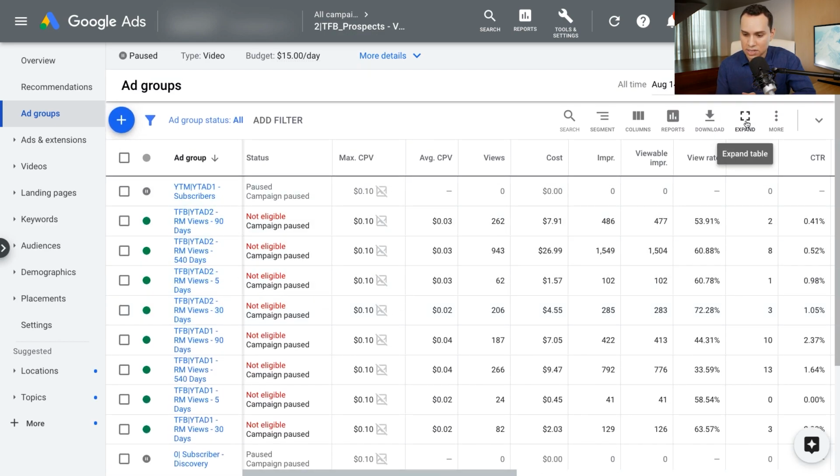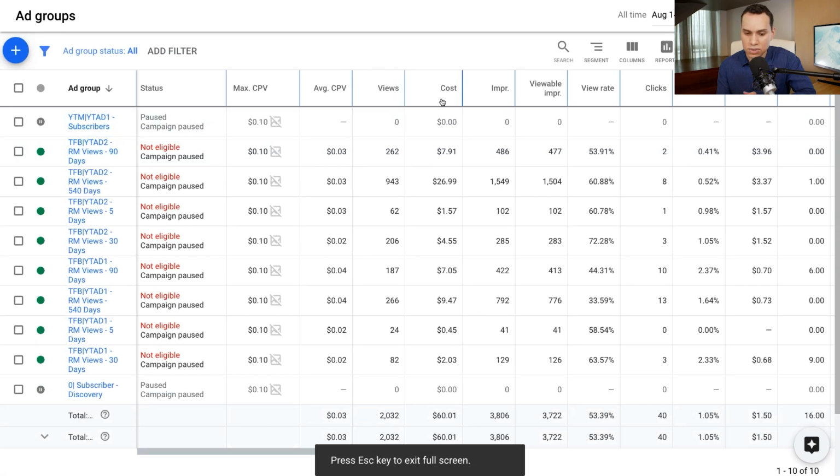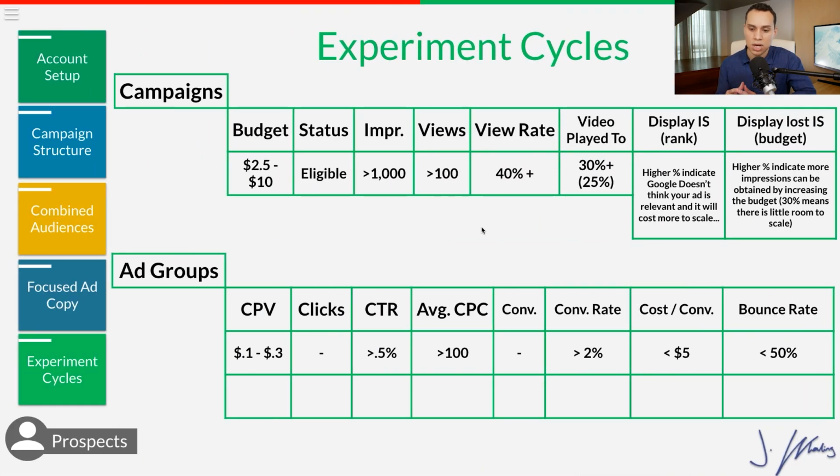I'm going to go ahead and expand this a little bit so we can see the numbers. Now I'll jump back over to our slides here so that you know which columns you should be looking at at the campaign level and at the ad group level. So when it comes to analyzing a campaign, you want to have at least 1,000 impressions and at least 100 views before you start changing anything. If you don't have at least that, then you don't have enough data to make any good decisions. Your view rate for an in-stream campaign, if you're 40% or above, you're doing okay. Anything below 40 or 35%, you probably have some targeting issues or some messaging issues.